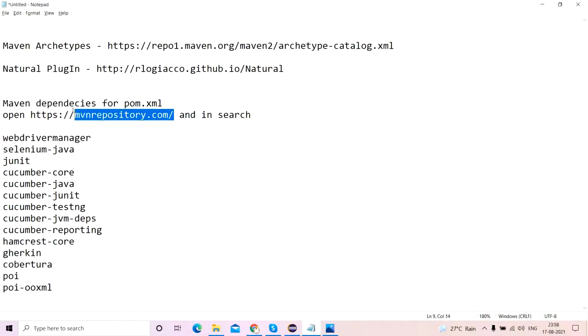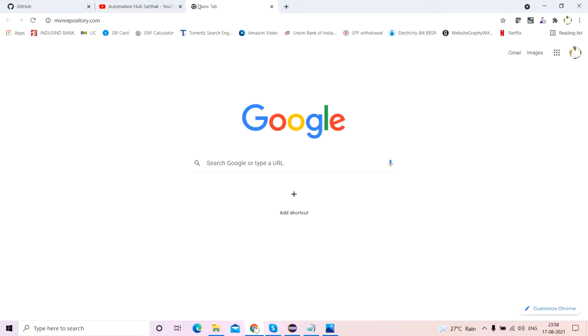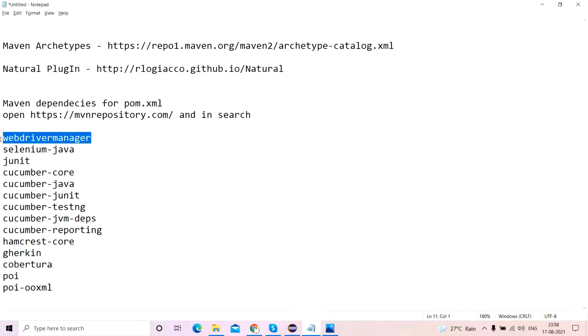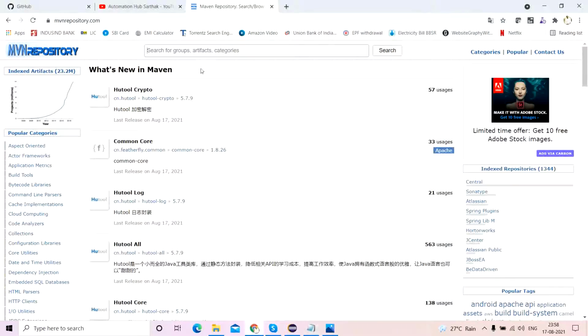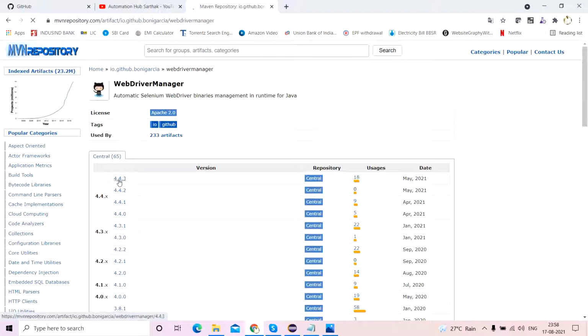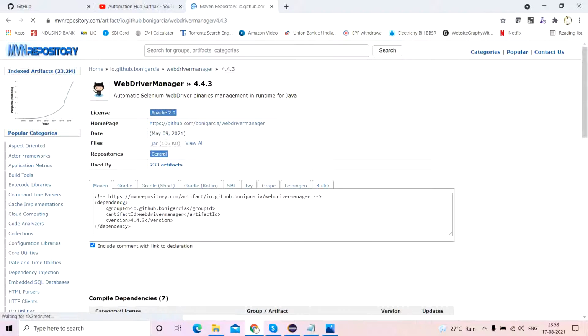All you have to do is go to this particular URL, mvnrepository.com, and start copy pasting each and every Maven dependency. First you go for the WebDriver manager. See, you can add anything. I am just adding as per my sequence. You don't have to follow the exact sequence, but at least you have to add these many.